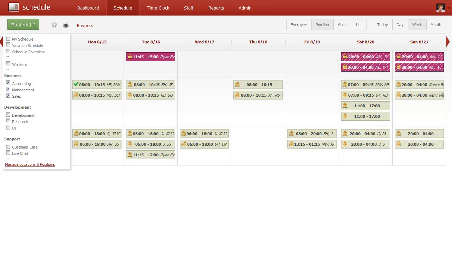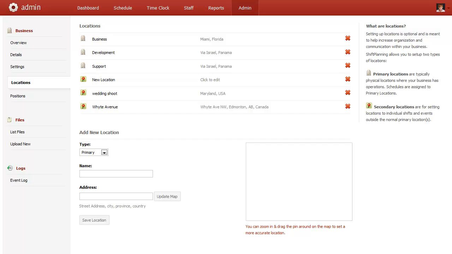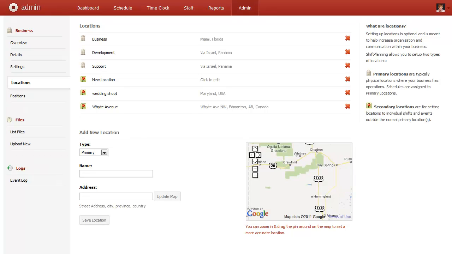Speaking of locations, ShiftPlanning supports two types, primary and secondary. Primary locations are for static entities and generally stand for offices and/or departments. Secondary locations can represent events or other dynamic locales.